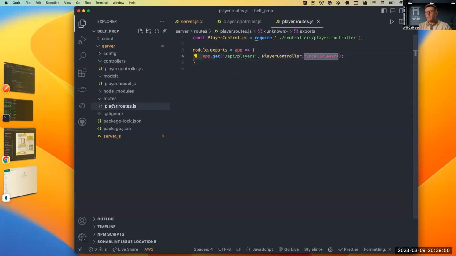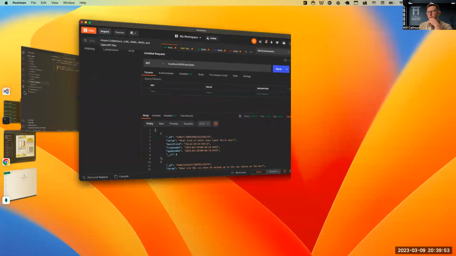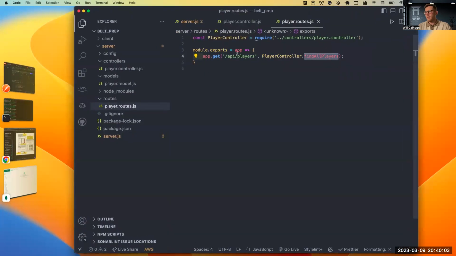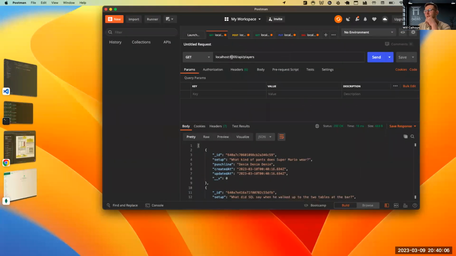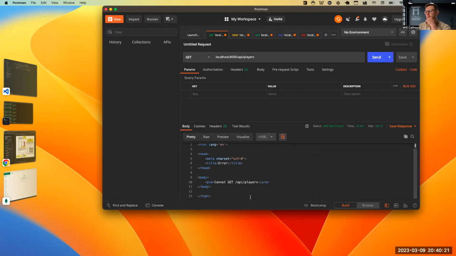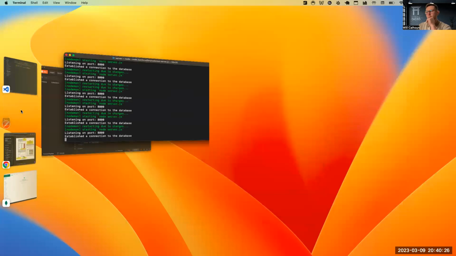Now what I want to do is actually test this. We don't have anything in our database now, but I'm going to take what we did in office hour and change it all. So we're going to have players. I have my localhost 8000 /api/players. This is a GET request. What I'm expecting is players, and it's going to give back an object, and it should just be an empty array. And I got an issue. Can't get /api/players.